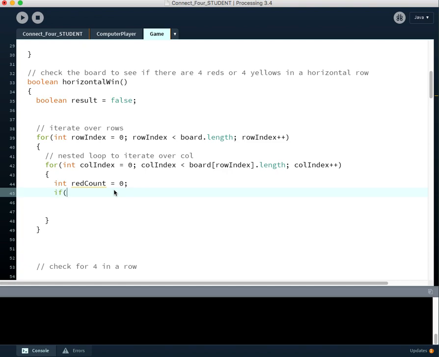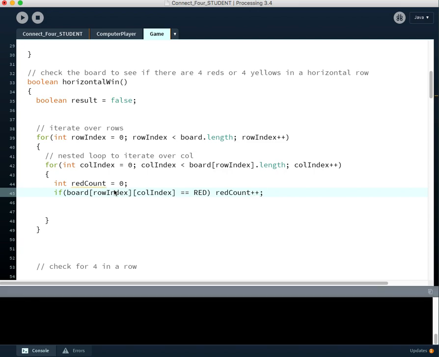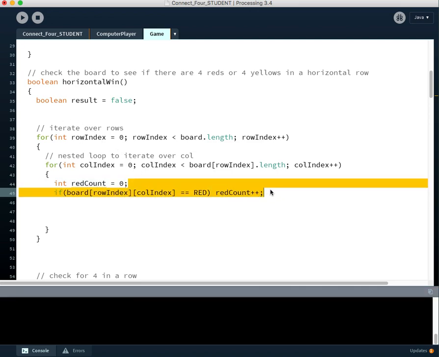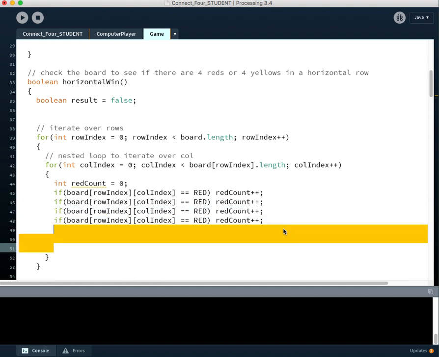So let's just check for red. So if board at row index col index equals red, we want to increment the red count variable so that we can keep track of that. And then we want to check the items 3 to its right. So we'll do that 3 more times, so 4 times.